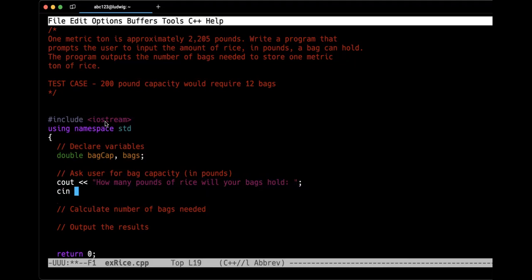I'm going to cin then that bag capacity variable. And again, the two little arrows, this is the screen, this is the keyboard. That's one way to think of it. So we're taking this string and pushing it to the screen, but now we're taking the keyboard and saving it in the bag capacity.